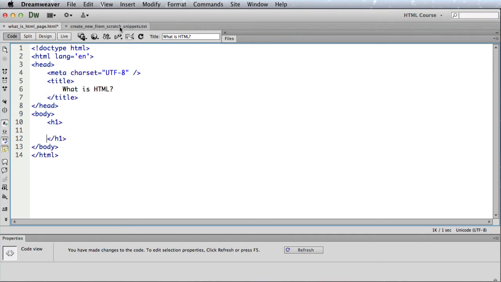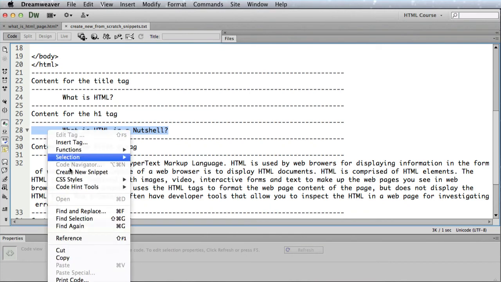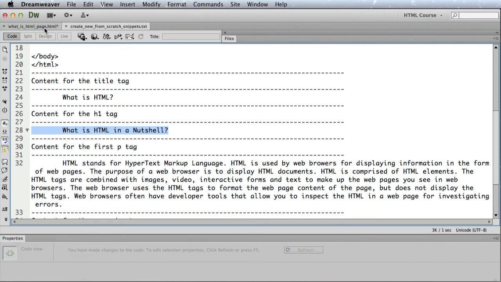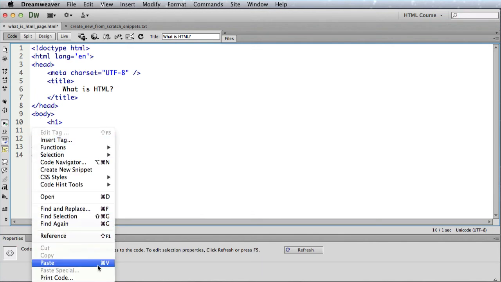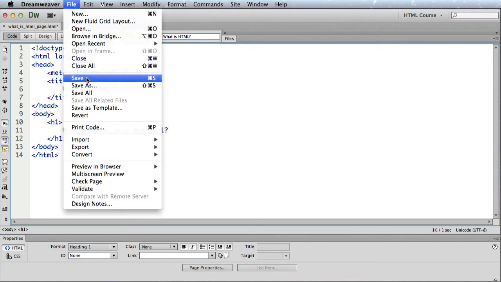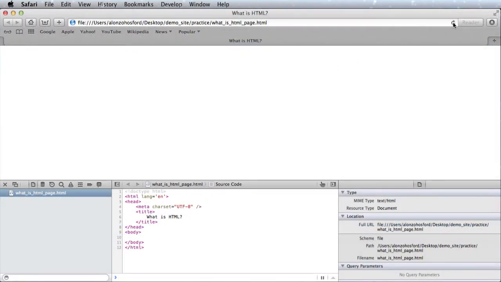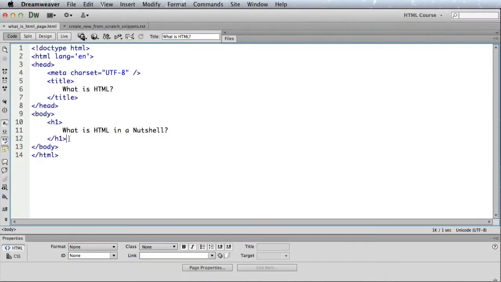In the snippet file, copy the text in the content for the H1 tag section, and in the HTML file, paste that on the line you created between the start and end H1 tags. Save your file. Return to the web browser and reload the page. Now you see the heading in both the web browser and also in the Web Inspector window. Next, let's add some paragraphs using the HTML editor.